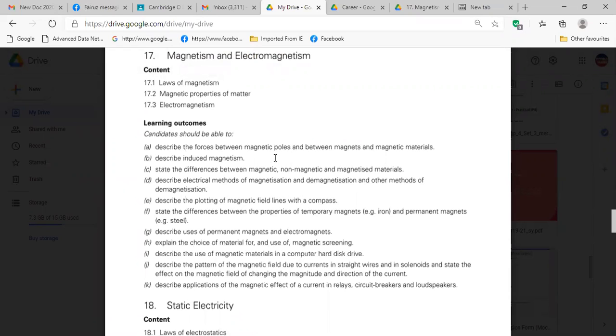Describe the forces between magnetic poles and between magnets and magnetic materials. Describe induced magnetism. State the difference between magnetic, non-magnetic, and magnetized materials. Describe electrical methods of magnetization and demagnetization and other methods of demagnetization. Describe plotting magnetic field lines with a compass.